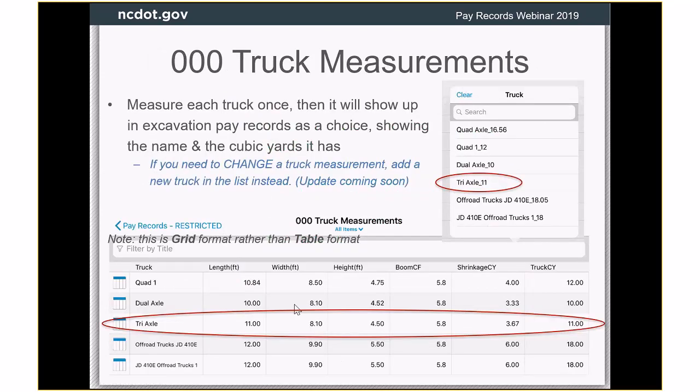Here's some more detail on the truck measurements. If you measure each truck, then you're measuring the length, the width, the height. You actually measure that boom thing in a couple different measurements, height and width of that and depth of that, and it subtracts out the shrinkage, and it does all that stuff, and it comes up with the final cubic yards for that truck. And then it will take the name of the truck, here's triaxle, and the truck resulting cubic yards, and put that together as a choice.